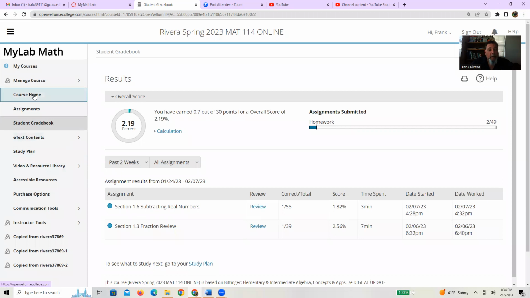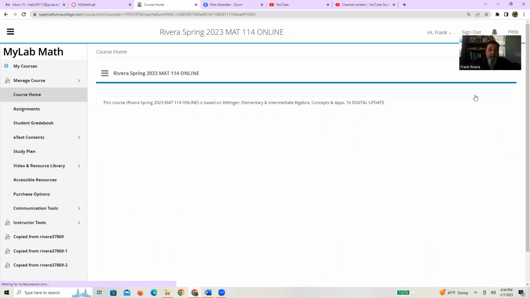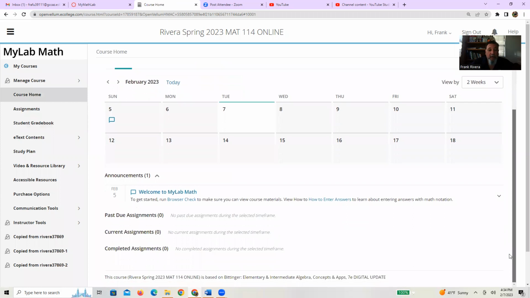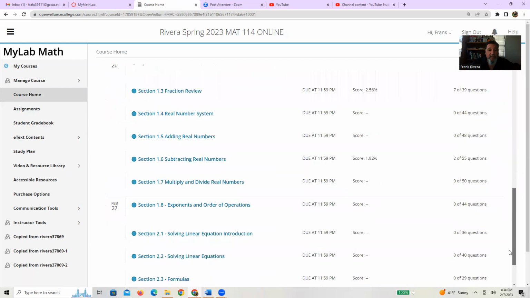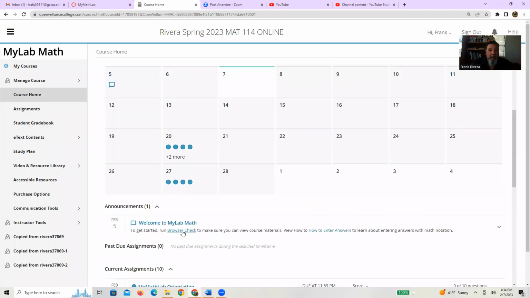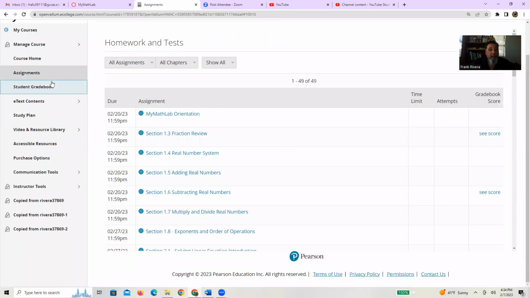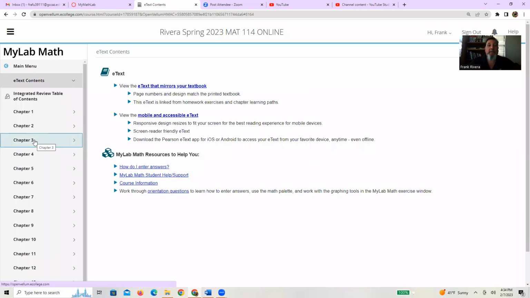So again, going back through this course home, this is what your home screen looks like. There's a week by week blow by blow, or you can look at what's due. Nothing's due right now because we're just starting. But once things are due, you can see it down below. Make sure you do the browser check before you do anything else. Hit the assignment key to look at all the assignments and go through them. Student gradebook, and the e-text, to look at the actual textbook copy. So that should give you a nice rundown.